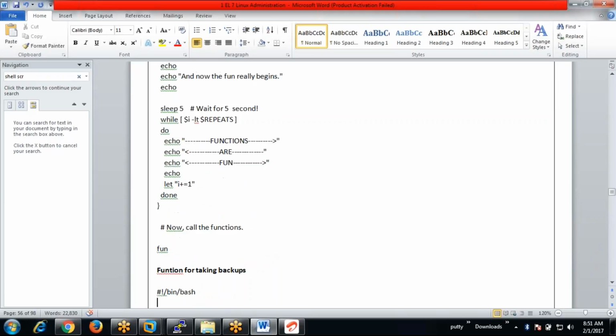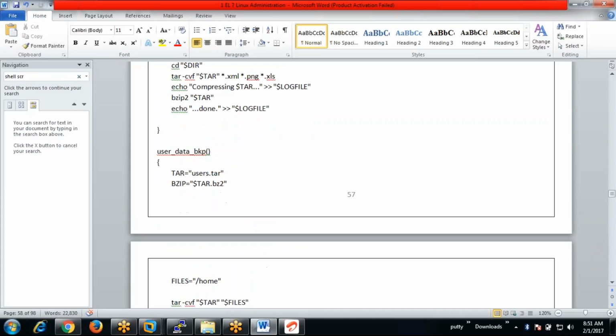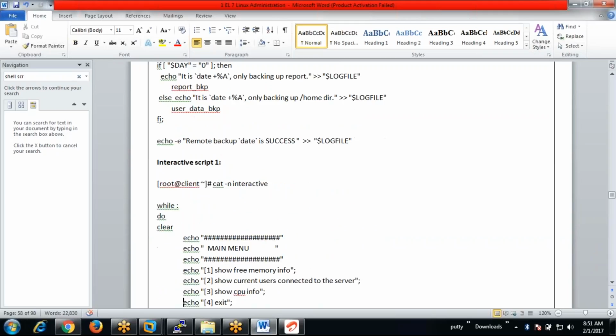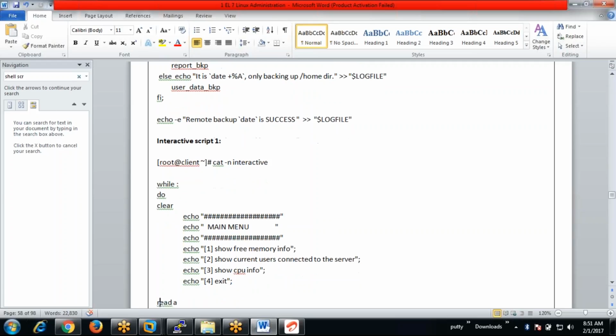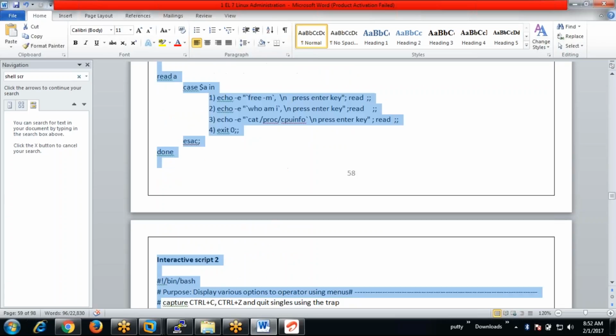Okay, the next one. Here I will explain this script after taking the task session, else you will not understand how to take a backup using a function here. Now let's go for the interactive scripting. Here we are going to make a menu based scripting, that is, we are going to automate some of the features here.